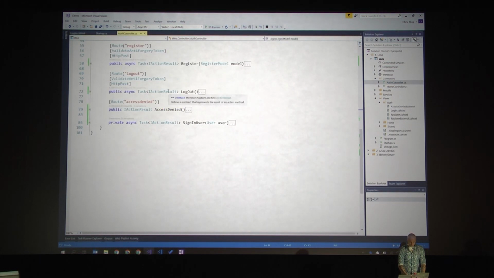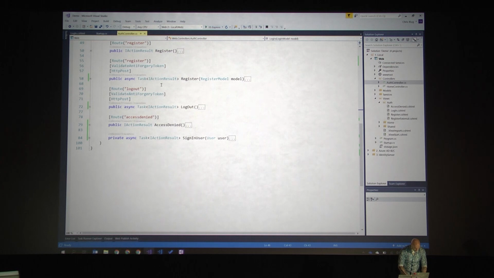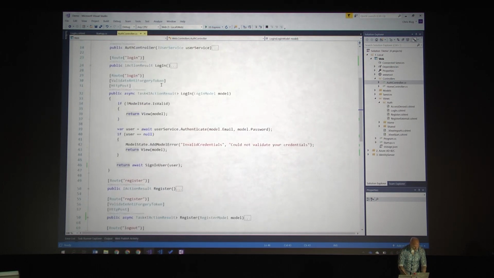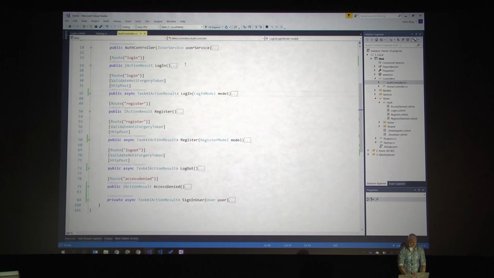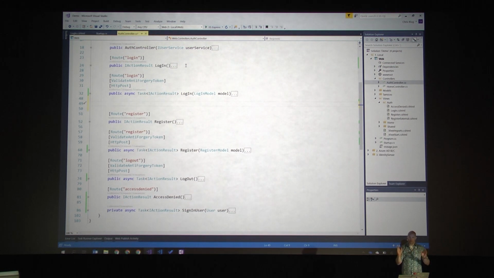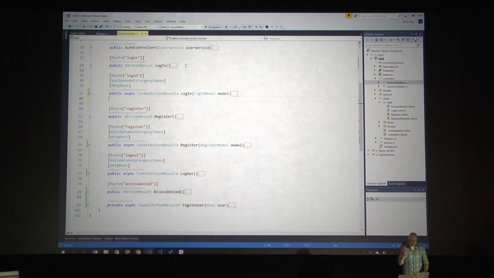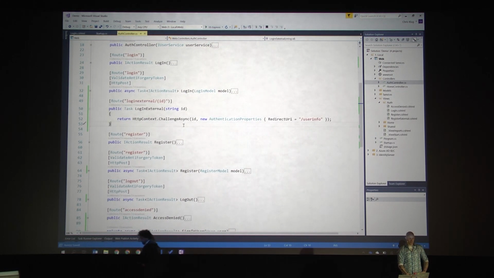I can do two things. We'll start out by doing it in login, so I'm going to go up here. Order of where you put it has no bearing at all. So we'll do login external. The only thing I do in here is I have an action that has login external/ID, so it's going to be login external/Facebook, /Twitter, whatever I want to use. And then I go challenge async and say, can you please challenge this user to sign in?